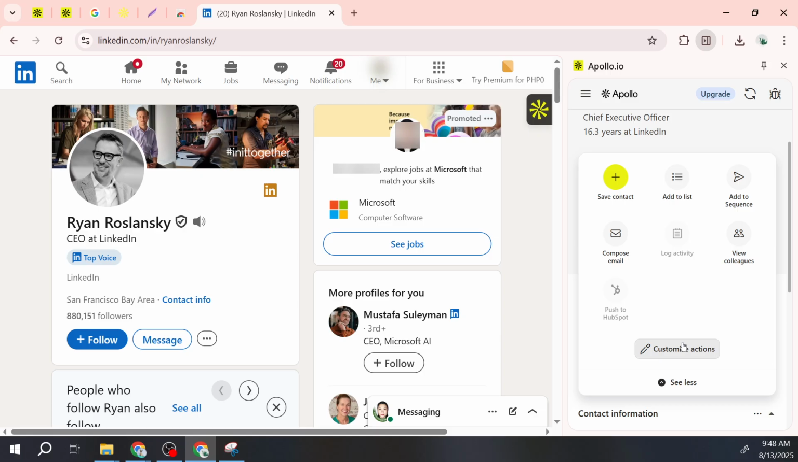There you have it. By following these simple steps, you've successfully added Apollo.io to LinkedIn. This isn't just an addition, it's an upgrade to how you manage your professional network. Now, your navigation through LinkedIn will be bolstered by Apollo.io's efficient tools designed for productivity in a world of connections.